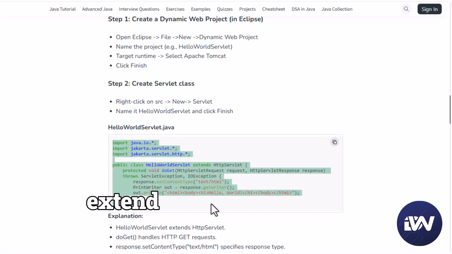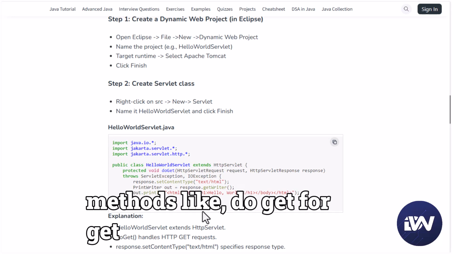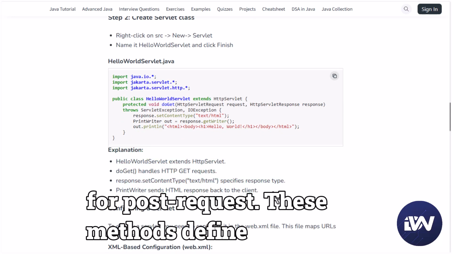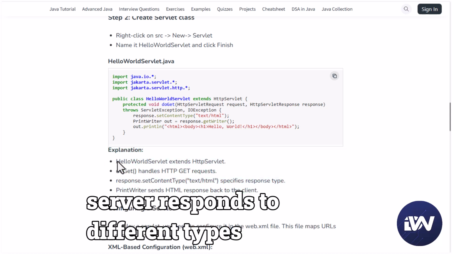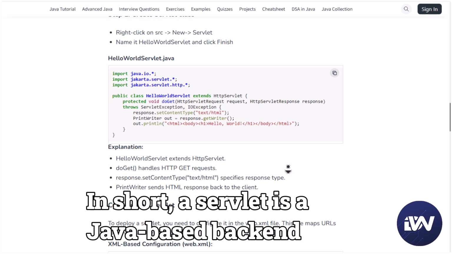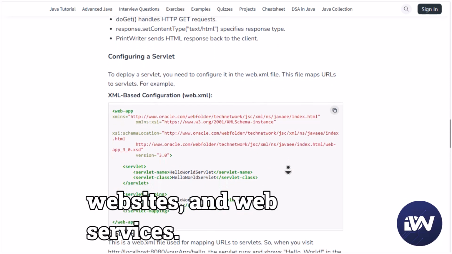Most servlets extend the HttpServlet class and override methods like doGet for GET requests and doPost for POST requests. These methods define how the servlet responds to different types of user actions. In short, a servlet is a Java-based backend component that powers dynamic, interactive websites and web services.